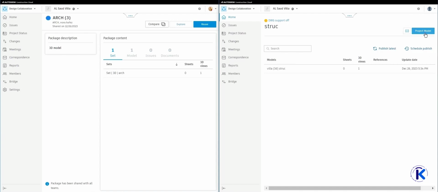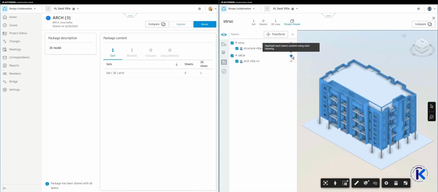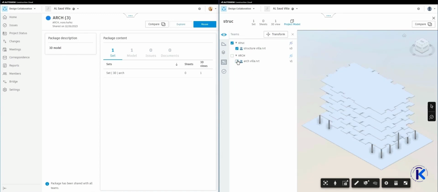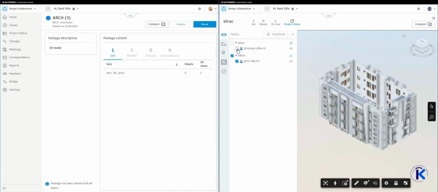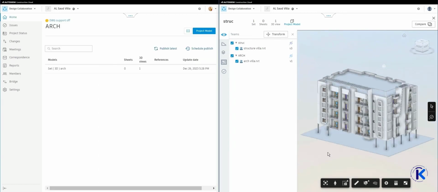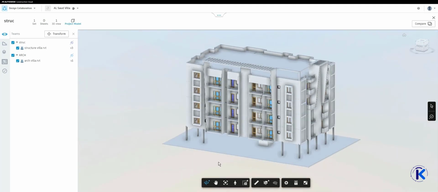Select the Project Model button to see the two models linked together. You can show or hide either one of them. Now you have one unified model containing both structural and architectural models.